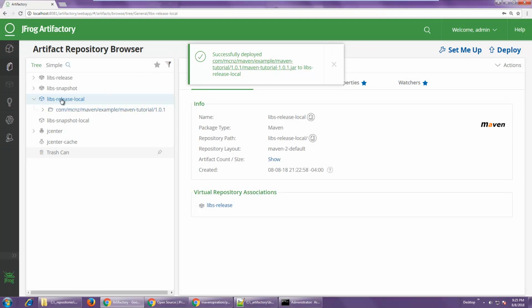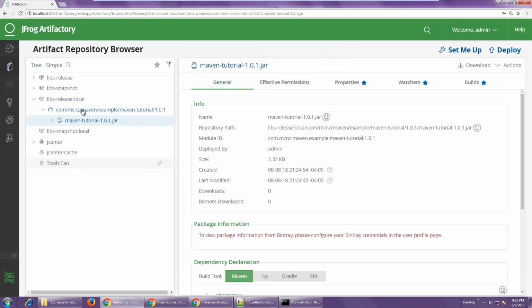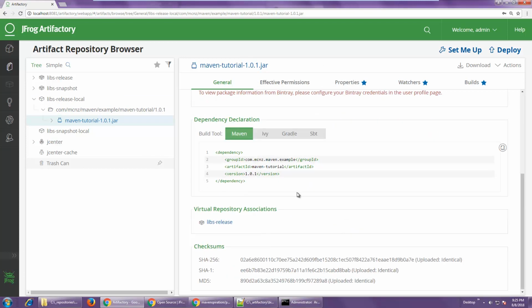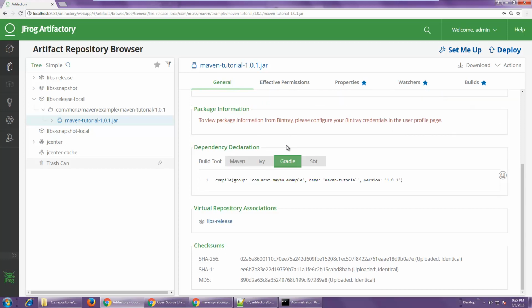And now if I look at the libs-release repository, there it is. I can find it right under that release local folder. And I can even go down here and it gives me reference and dependency information for including this in a Maven build, an Ivy build, even a Gradle build and SBT build as well. And there you go. That's all there is to it. It's fairly straightforward, easy to download, easy to install, and easy to upload a jar file to that Maven repository.